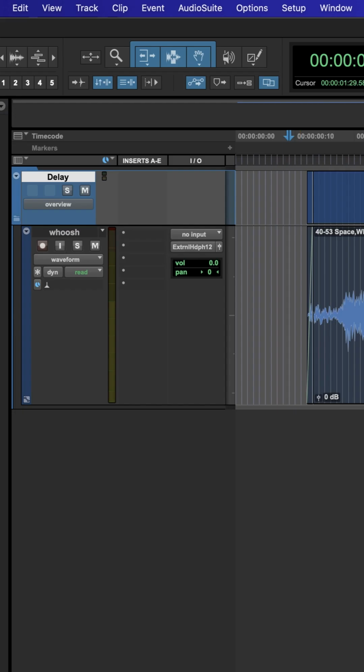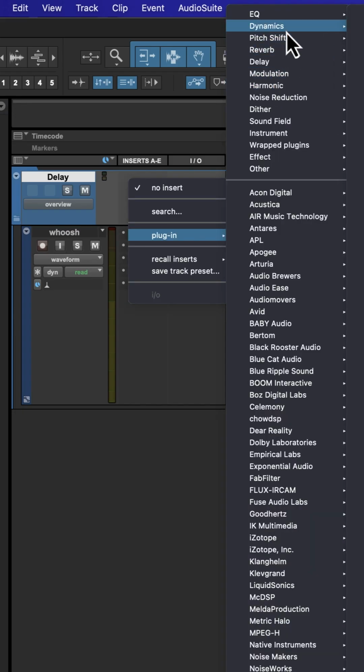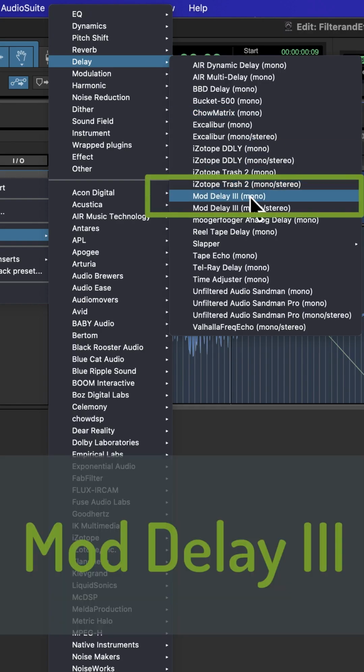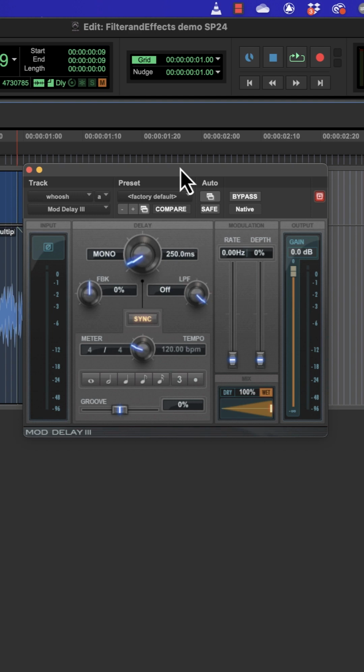A delay is one of the more simple plugins. We'll add a delay to this track. Go to Plugin, Delay, and we're going to use Mod Delay, which is a simple delay plugin.